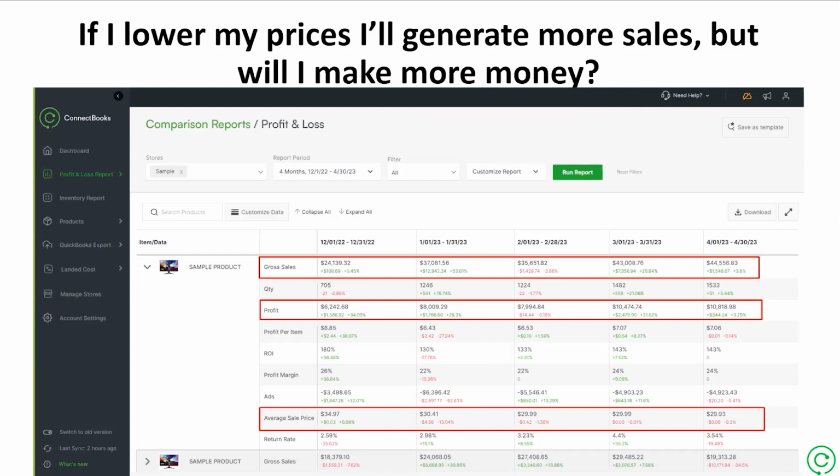This customer, for example, had a product sold in December and his price was $35. He took the product from 35 down to 30.